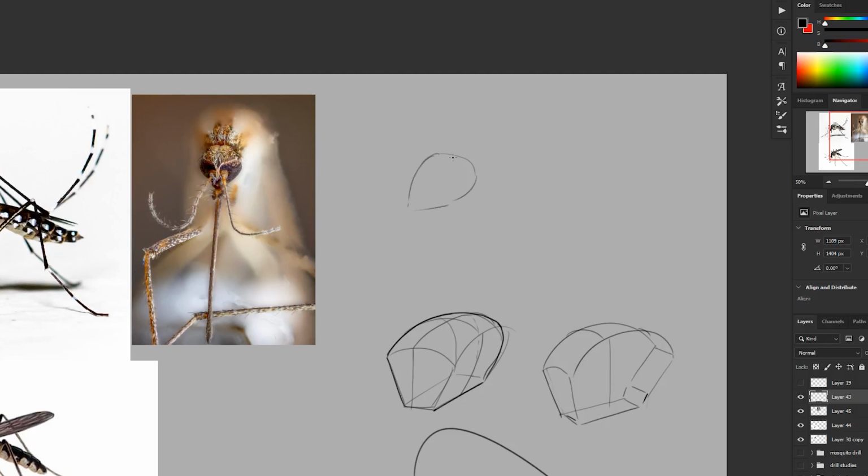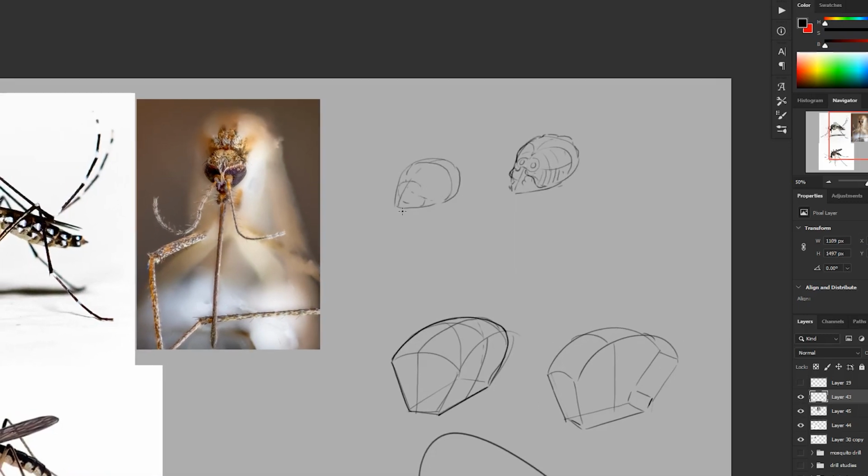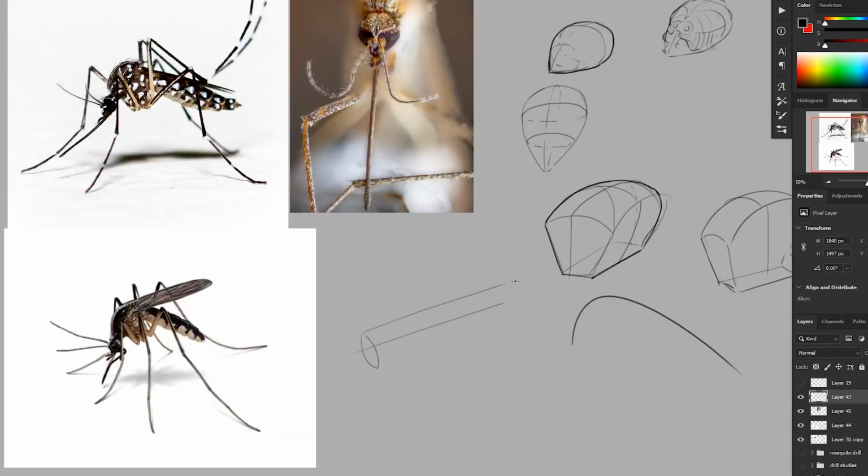Now I'm going to call the head a teardrop shape. So something sort of like this, and of course the real thing has more details, but if we're breaking this down into only simple shapes, I'm calling it a simple teardrop shape. And then of course the abdomen is basically just a cylinder with some segmented parts.